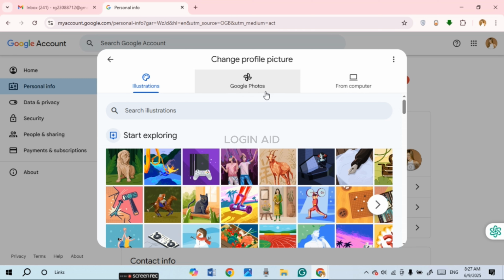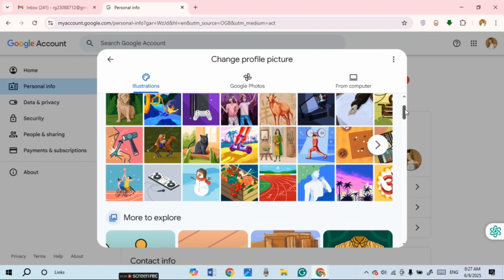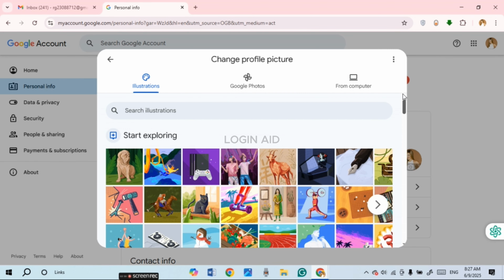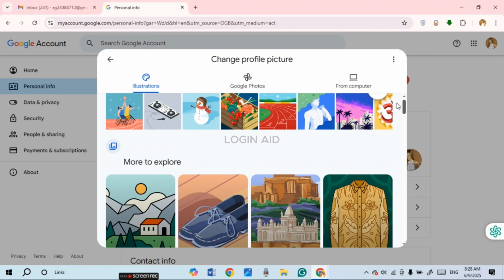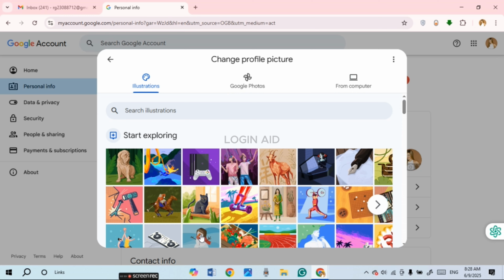For example, if you want to upload the photo from your computer, click on the option from computer and you'll be able to access the photos of your computer. You can simply click on the photo of your choice and that photo will be uploaded. Here I'm just going to upload the photo from right over here. So simply click on the photo that you want to use.